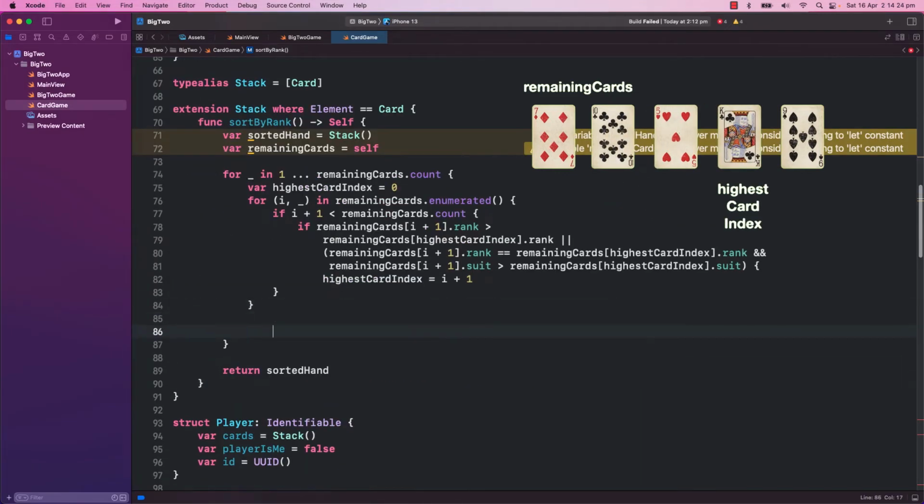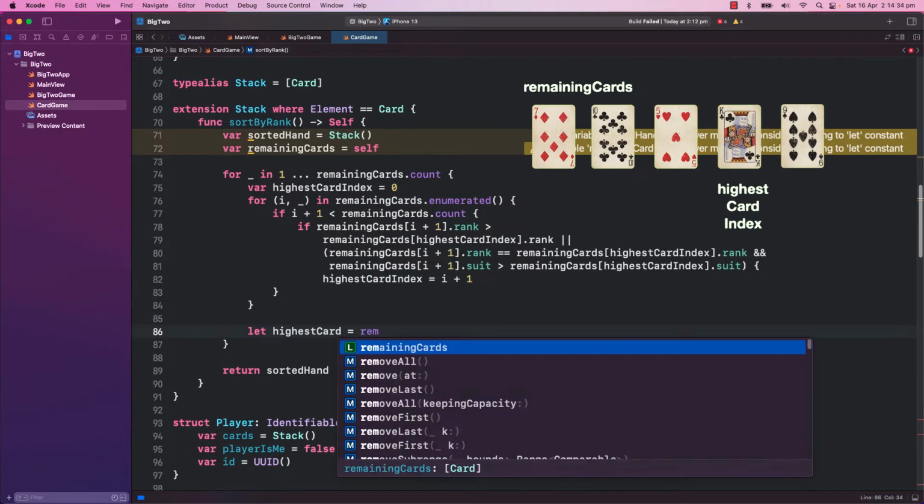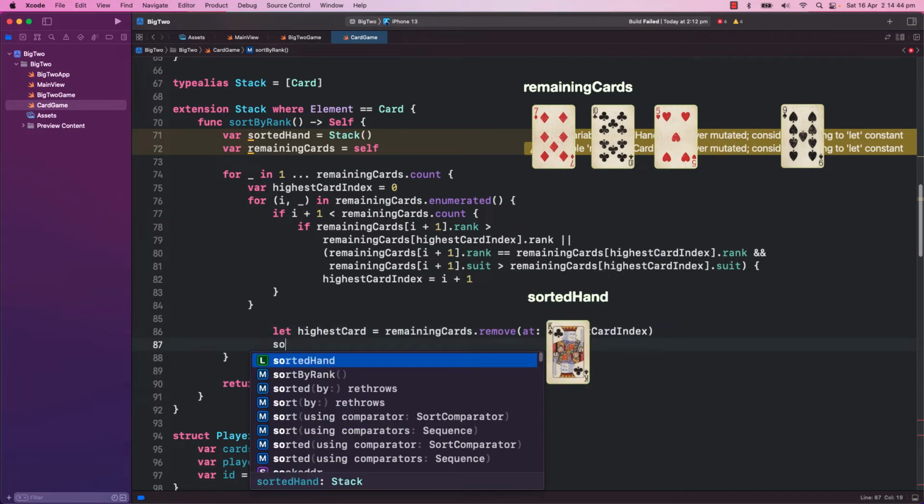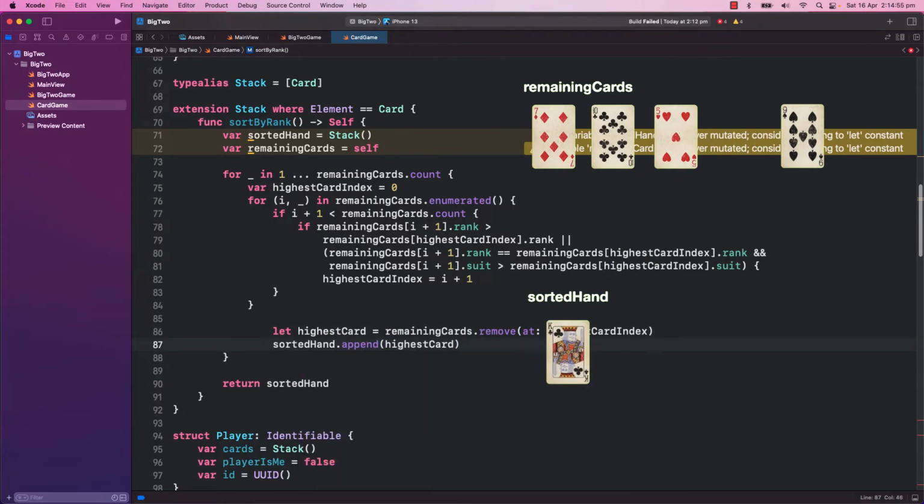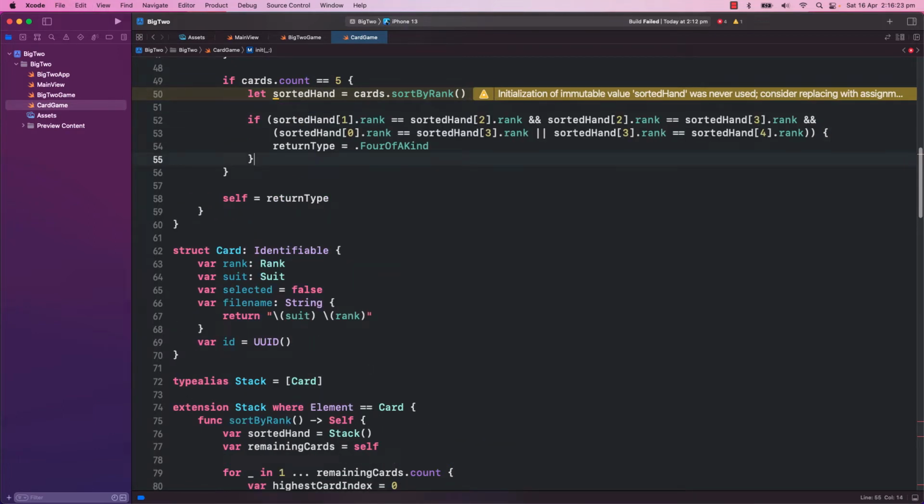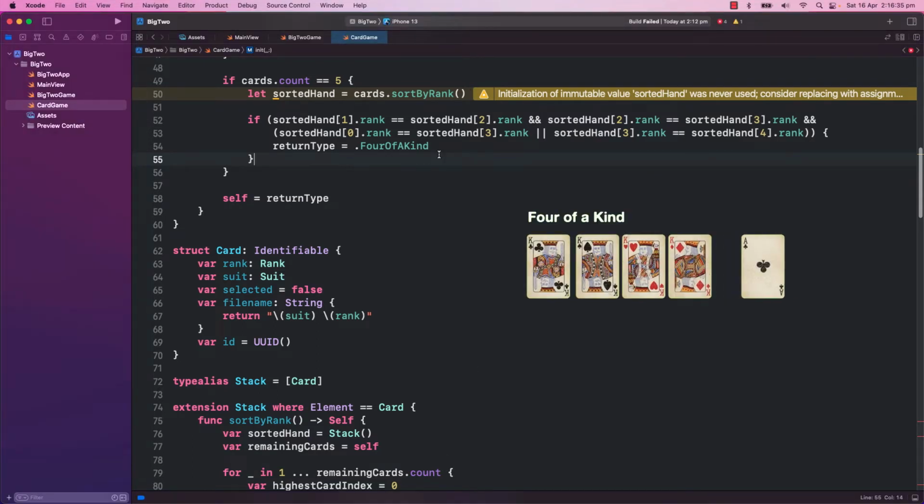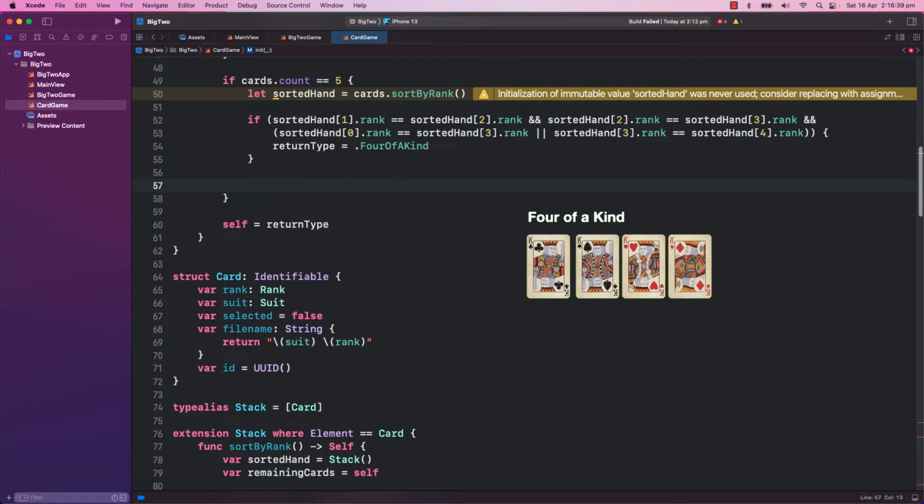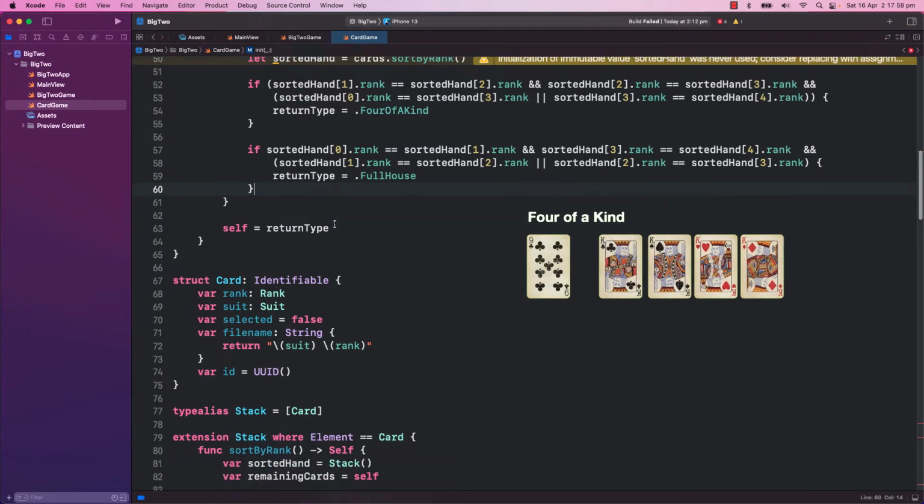The highest among the remaining cards will be moved into the new sorted array, and this process repeats again until there are no more remaining cards. Now that the cards are sorted by rank, I can determine four of a kind by comparing the first four or the last four cards to see if their ranks are the same, as there are only 5 cards.